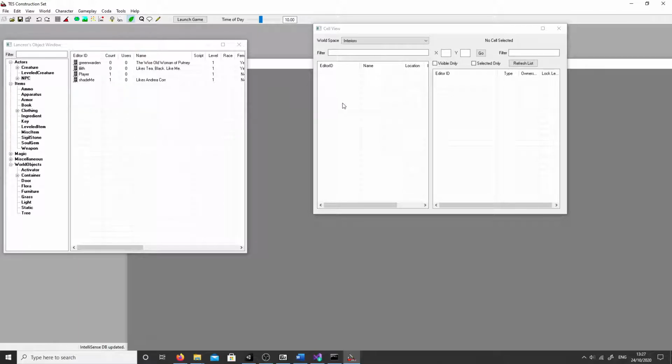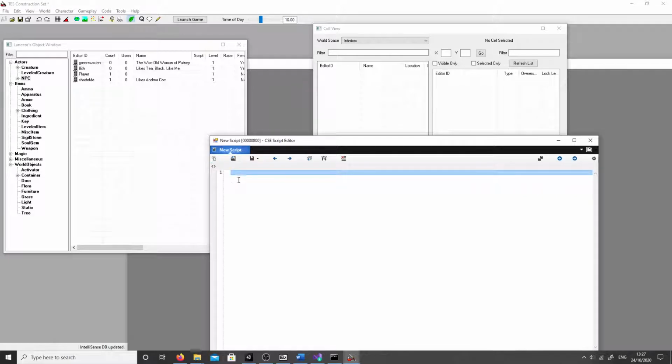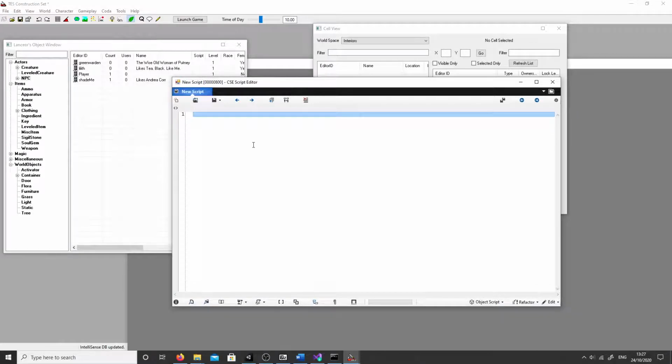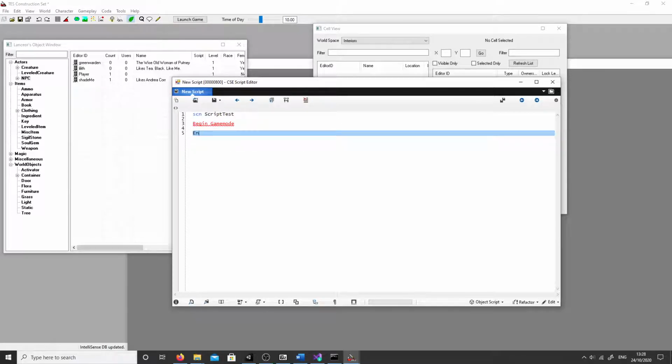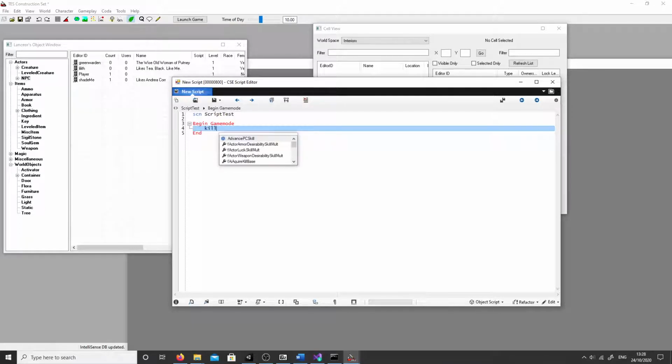I'm not going to go any further in this. This is just to get it all installed. But I'll just show you some stuff you can do with it. The scripting is far better now, because the scripting in the original one is really bad. And it highlights for you. So if I call it script test, and then begin game mode, you see it lights up there, which is good, and then end.